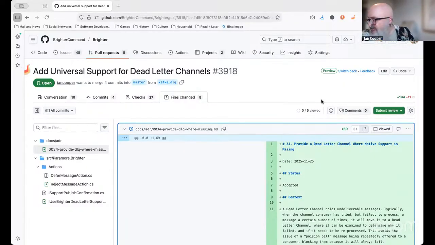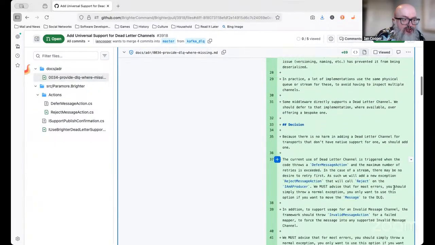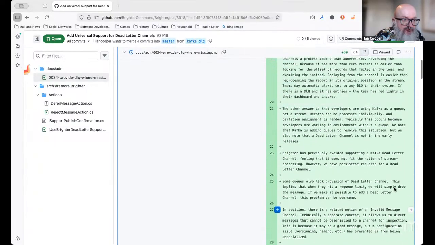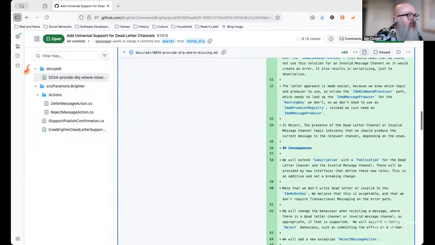I think in the docs we just need to explain. It does say in the ADR right here, somewhere. I've got it on my local machine. I haven't pushed it up. I've got basically a bullet pointed list: where should you use deferred message action? Where should you just let the exceptions bubble out? Where should you really get into the world of saying, I want to do a reject message, explicitly?